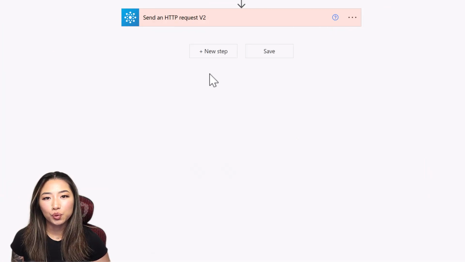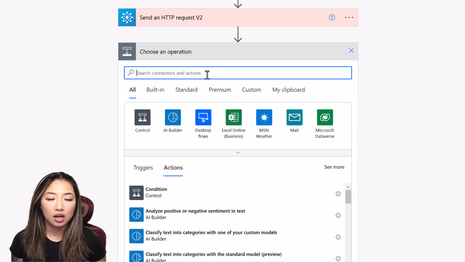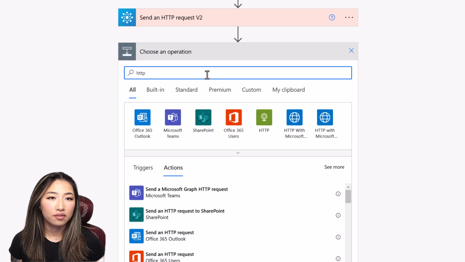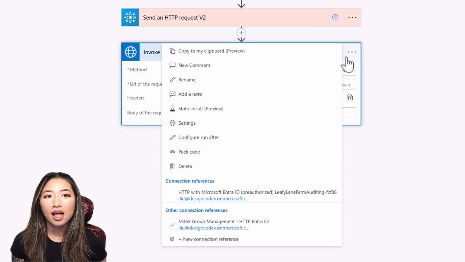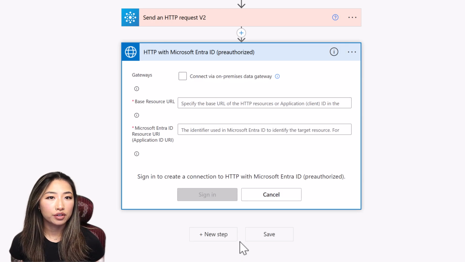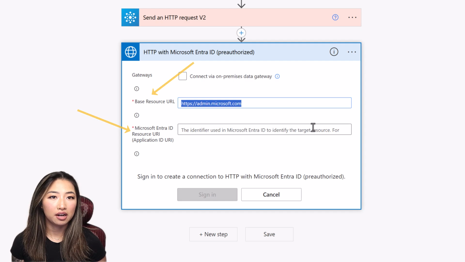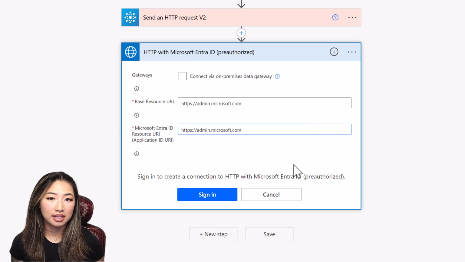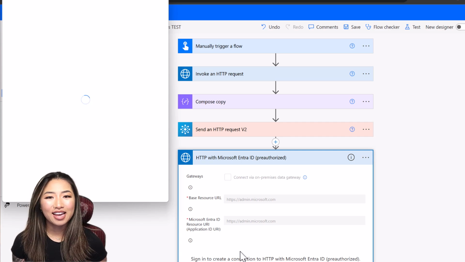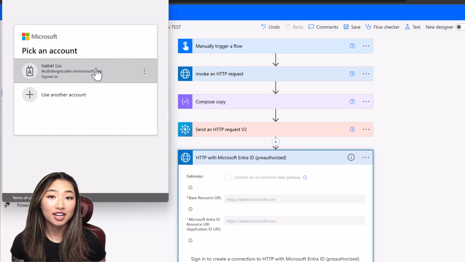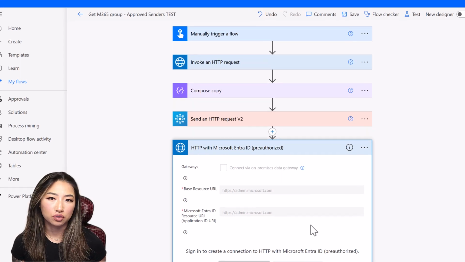Moving on to non-M365 groups. The first thing we've got to do is add the invoke an HTTP request action from the HTTP with Entra ID pre-authorized connector. And then ensure your connection reference base and the Microsoft Entra ID resource URL is http://admin.microsoft.com. It may ask you to sign in or to re-authenticate if this is a new connection reference.